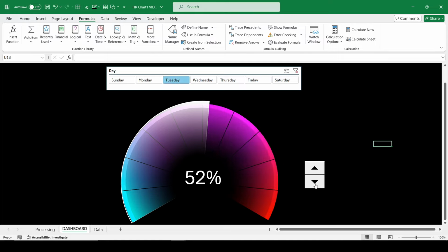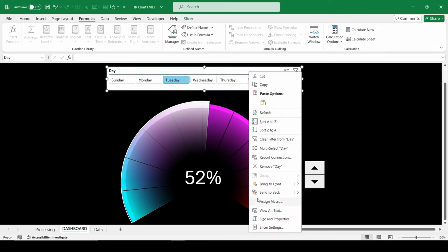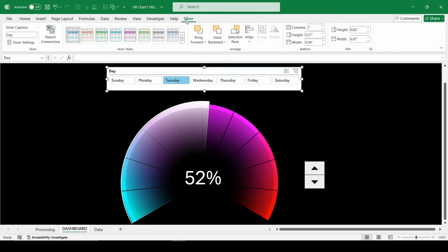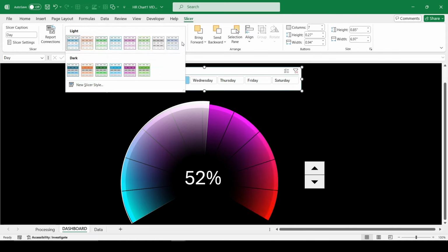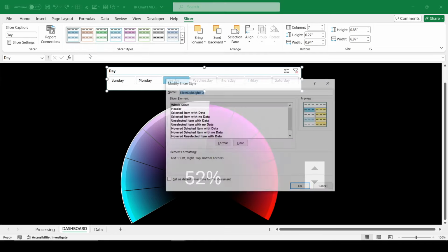Transfer the slicer and style its appearance. The slicers are styled using the template settings on the Slicer tab. Therefore, we need to duplicate the already created template to get its copy and modify it. Then specify it as the template used for the slicer.